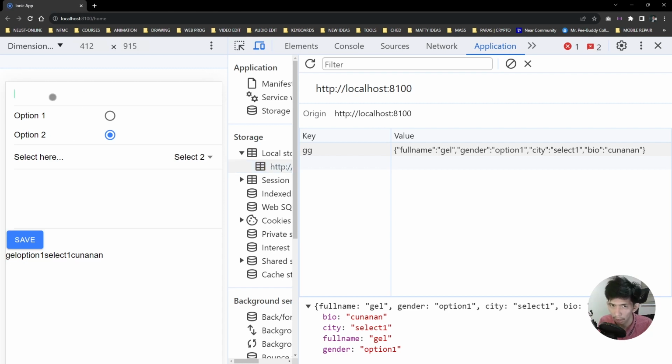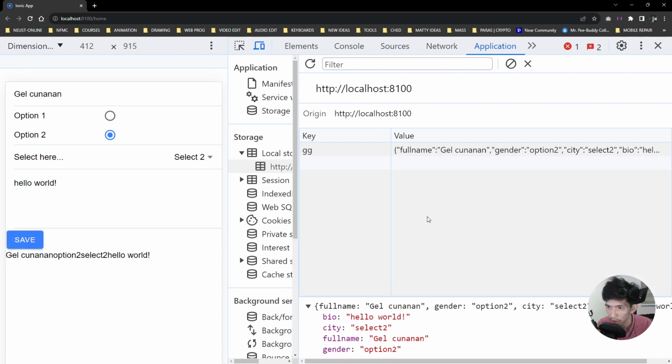Okay, so let's try to fill out here. For example, gel kunanan, buo. And then option, since option 1 is written here, we will put option 2. Select 2, and then hello world. Okay, and then we save. As you can see, in our local storage, gel kunanan, option 2, select 2, bio 2, bio. And then we have here, hello world. Let's just fix this. So that is what appeared here.